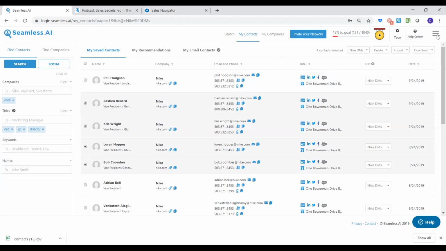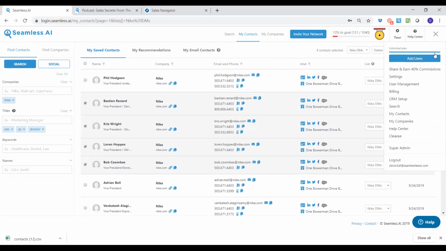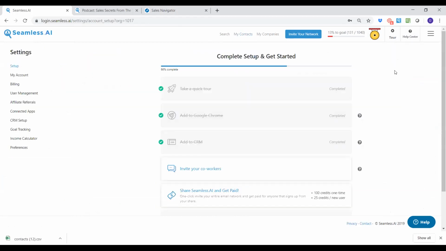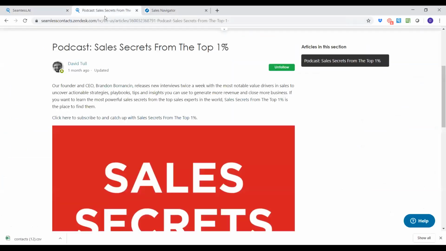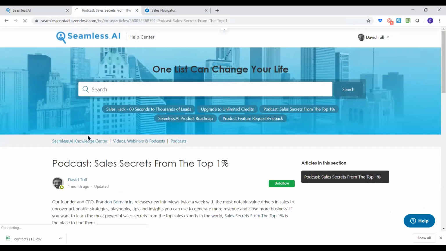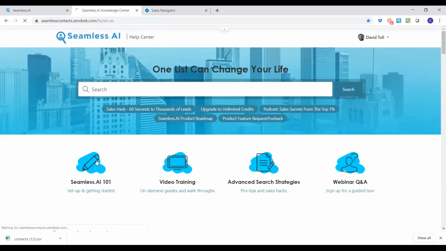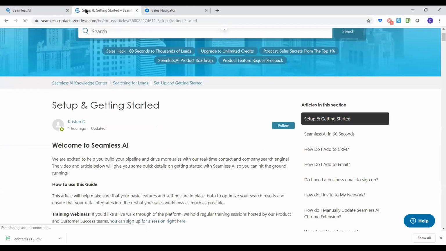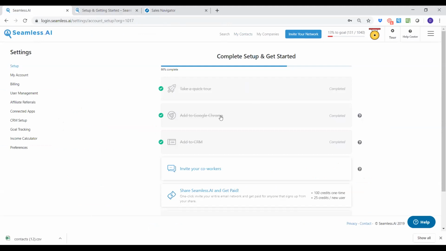So let's take a look at how you can get those CRM integrations set up. So I'm going to go here into settings. I'll give you a quick overview of what you can do within here at a high level. You can take a quick tour. This is going to automatically take you into our knowledge base, into the Seamless 101 learning path, so you can go through basic setup and get everything in place that you need. Add to Google Chrome. This will take you to the Google Chrome store where you can download our Chrome extension.